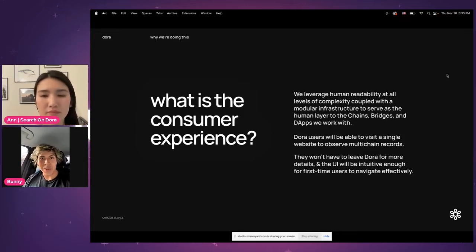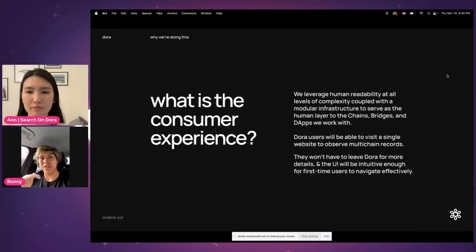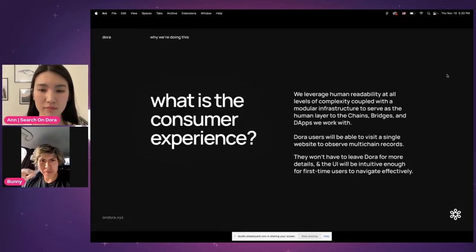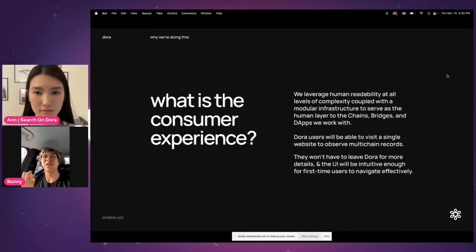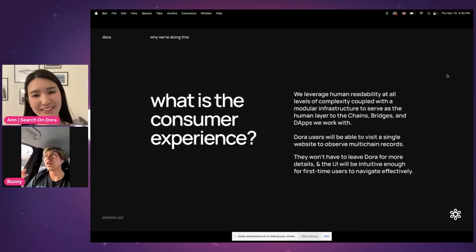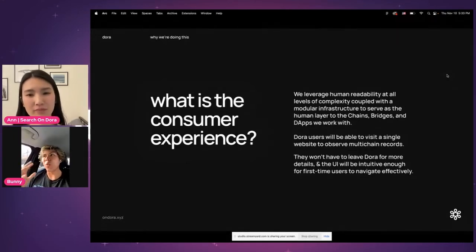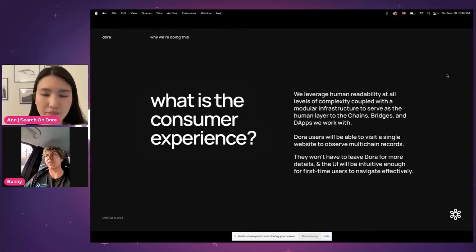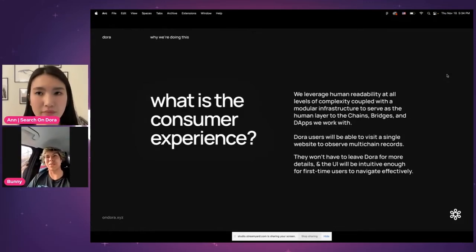So the consumer experience, as you've seen already, leverages human readability at all levels of complexity. We try to make these on-chain interactions as straightforward and simple as possible. Dora users should be able to visit every single website and search their multi-chain records. You won't have to ever again learn how to use another explorer, or another tool to visualize on-chain interactions. We want you to feel faster at Dora. We want to be your one tool that you take from the time you get into crypto until the time you become, hopefully, one of the best contributors you want to be to the ecosystem.